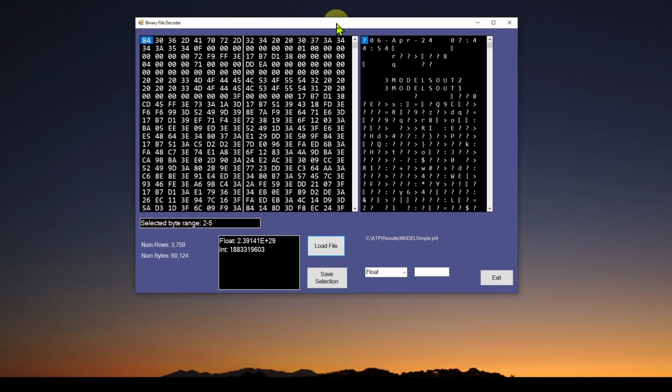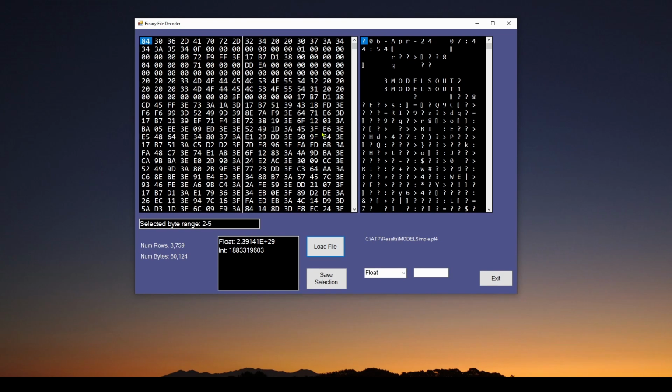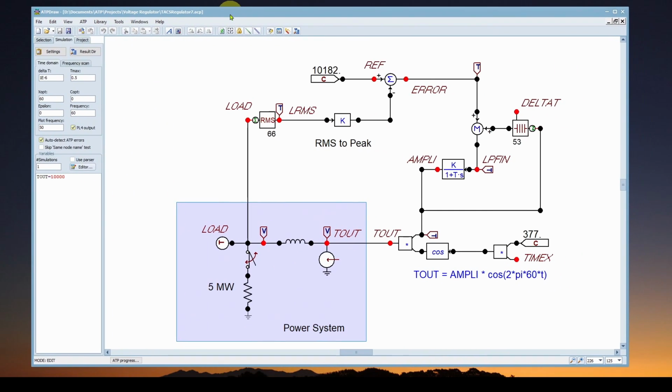So why would you want to develop a binary file decoder? Well, an example is we have this application here that we're talking about in another series called ATP Draw. What it allows you to do is draw out a circuit to simulate, in this case, a real world power system electric generator and the controls that control it, and simulate that control system over time. When it's done with the simulation, it sends out a file that contains all of the time step values for the simulation results.